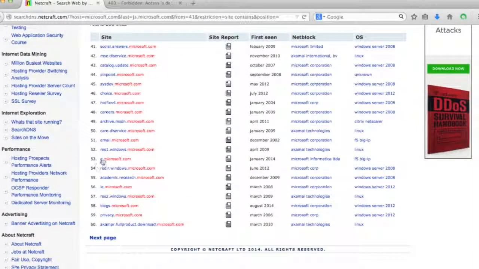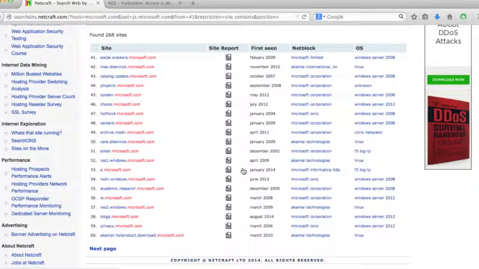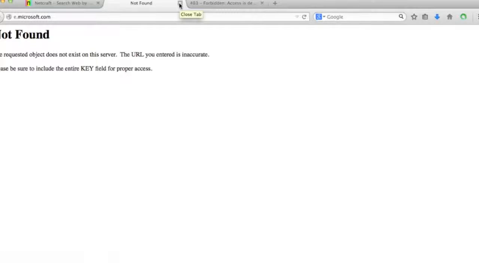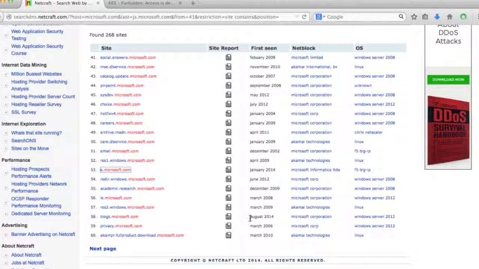Let's say e.microsoft.com. Looks like they're protected by F5. Now, that's a web application firewall. That's something very important, something to remember. So apparently there is something important behind this page. They're running a firewall, it's F5. So let's see. Not found. But there's something important here behind this page.